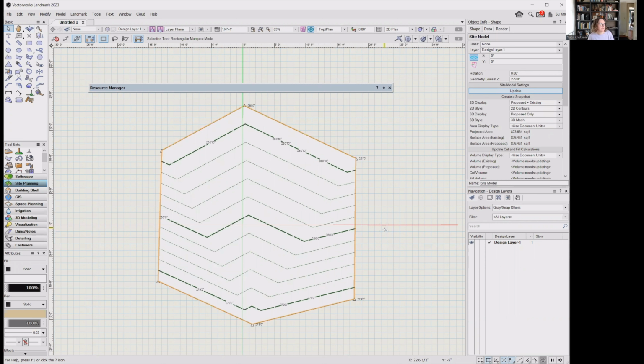A lot has changed about site modifiers with the release of Vectorworks 2023. And while it throws a little bit of a curveball, the new modifiers are actually better and more intuitive. It just takes a little while to learn them. So I wanted to show you some of the changes with the Planar Pad Modifier.